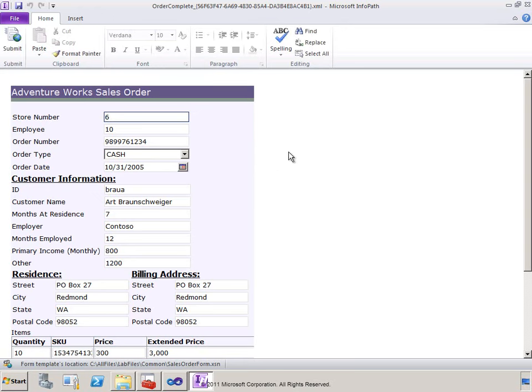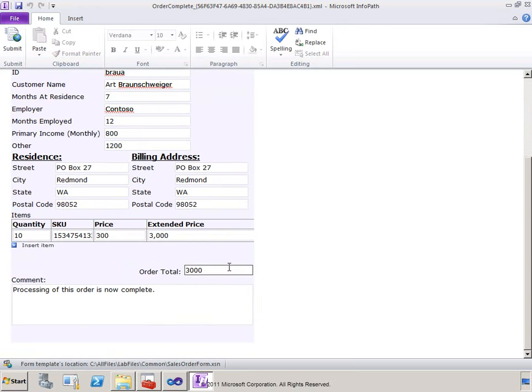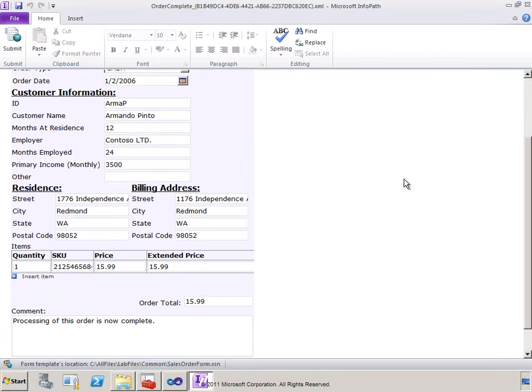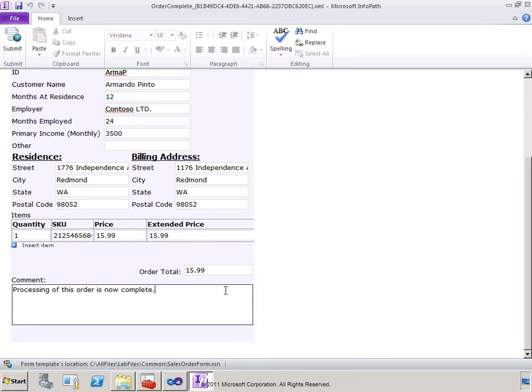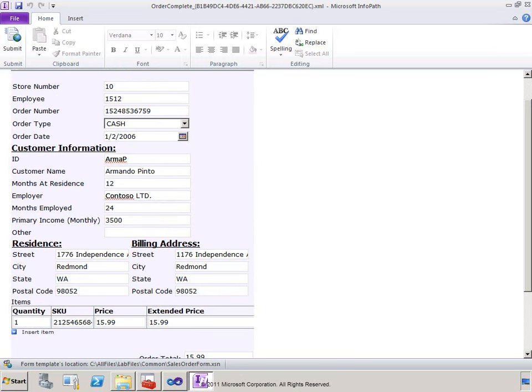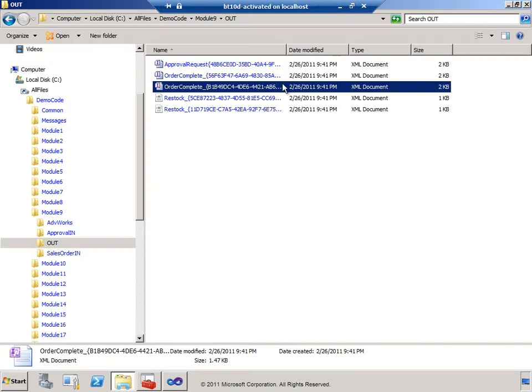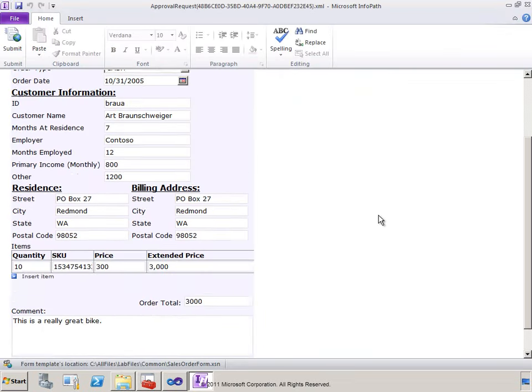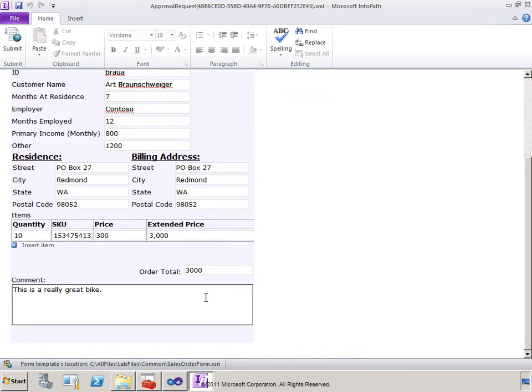So let's open these messages one at a time. And so we can see that this is the order for 3,000 and that processed complete. And then also this is the message for the smaller order, and that one completed as well. Okay, so things worked as expected there. Here is the sales order that was sent out for approval. So you can see that is the order, that's the large order.